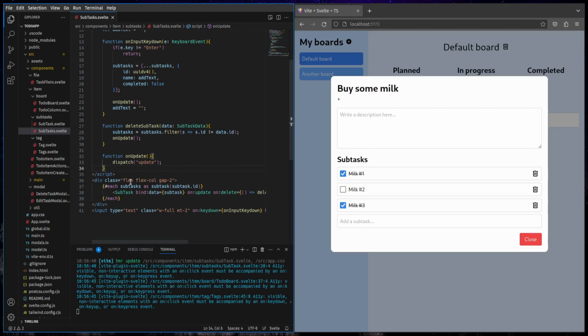We currently have this flex col. This is just a vertical layout for these subtasks. It would be very easy now to add that D&D zone action to this divider here to make it drag and droppable. And then we also need to have some handle D&D consider and handle D&D finalize, but that's about it. That's how straightforward the Svelte D&D action library is.